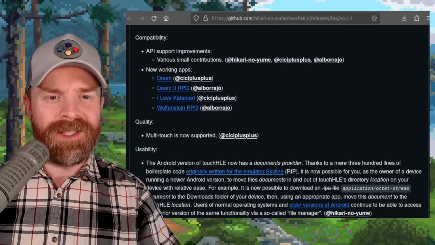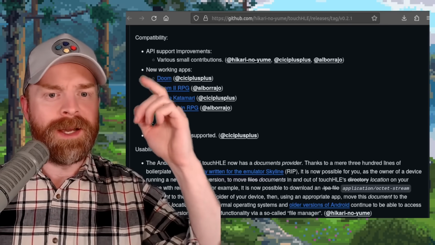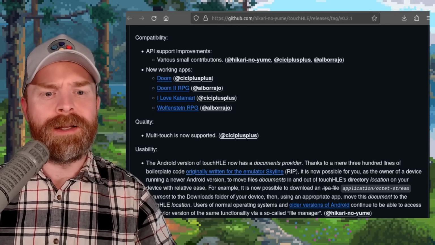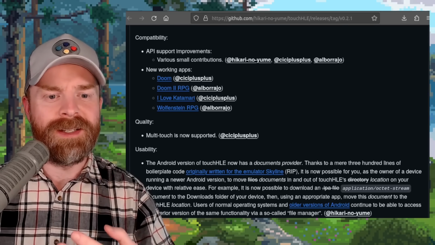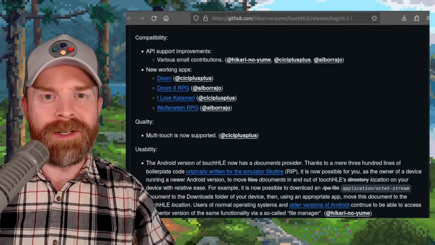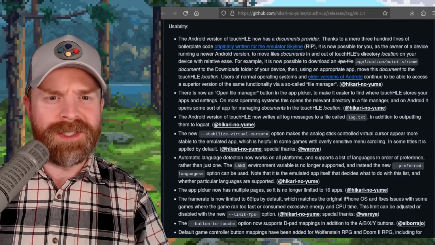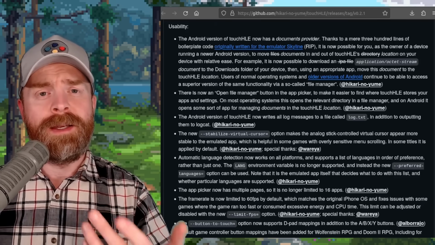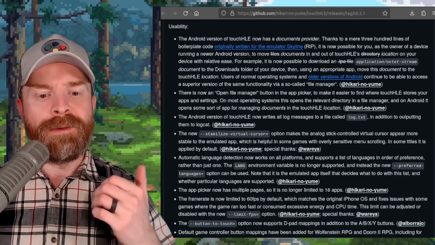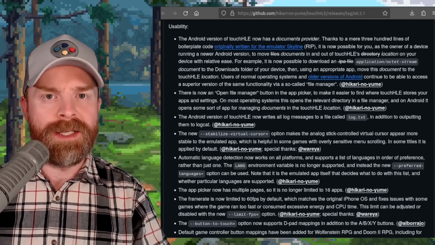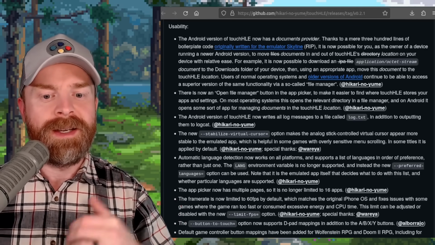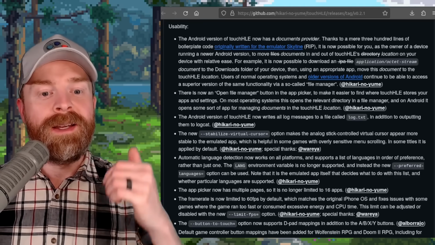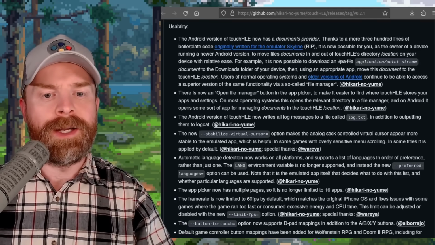In terms of compatibility, there have been various small contributions for API support improvements. There are new working apps, including Doom, Doom 2 RPG, I Love Katamari, and Wolfenstein RPG. And multi-touch is now supported. And on top of that, there were a number of improvements to general usability. For example, the button to touch option now supports D-pad mappings, in addition to ABXY buttons. The frame rate is now limited to 60 FPS by default to prevent games from running too fast. The app picker has multiple pages, so it is no longer limited to 16 apps. The language detection is automatic now, and there's a whole bunch more.